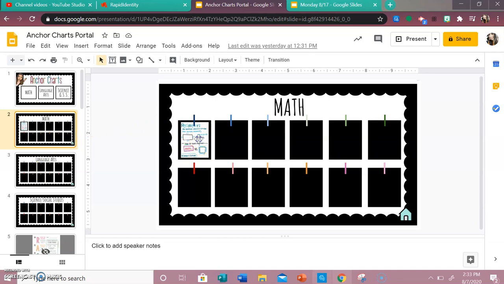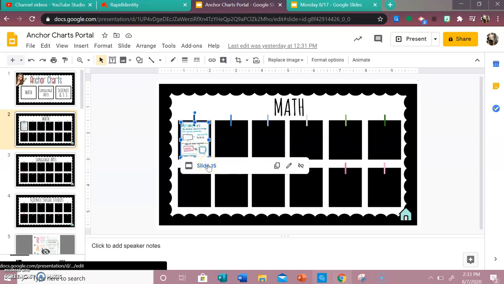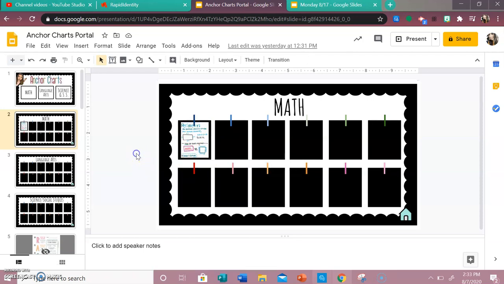Once they're in the box, you can click on it and link it to the correct slide where the bigger version is. So my perimeter anchor chart, the bigger version is on slide 15, so I linked it. So all students have to do is click on it and it takes them to that anchor chart. It's just like the app in the way you just link pictures and icons and text boxes to each other within the slide. So it's set up the same way.